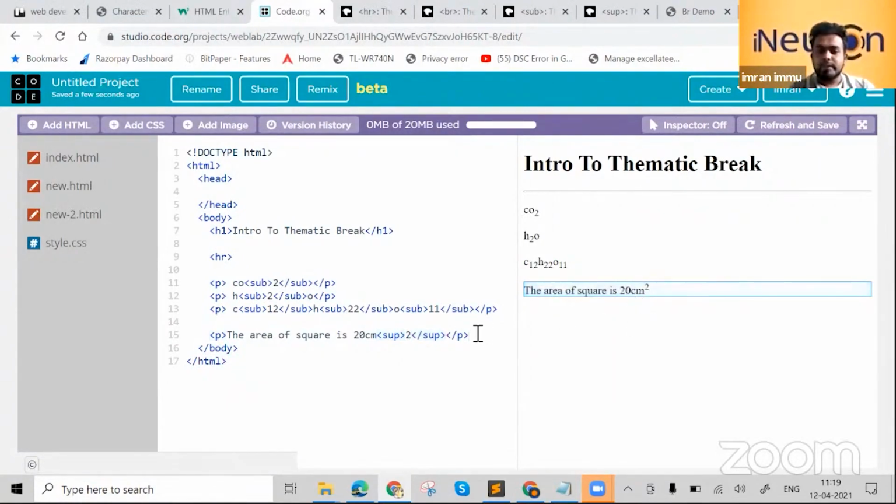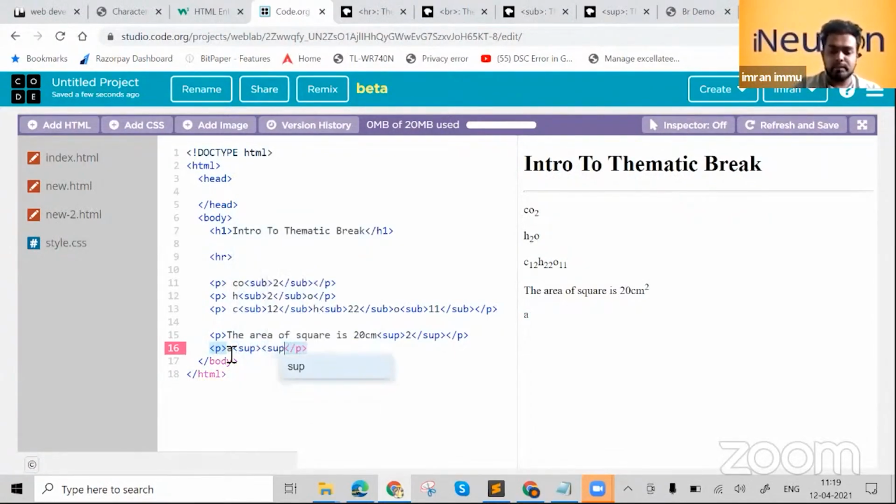If you want to add an equation, that is a square plus b square is equal to c square. Assume this is the Pythagoras equation. So let's enclose this in a paragraph, and I will add the closing p. For a square, I need to add the square at the top, so I'll be using sup, then the closing tag sup.